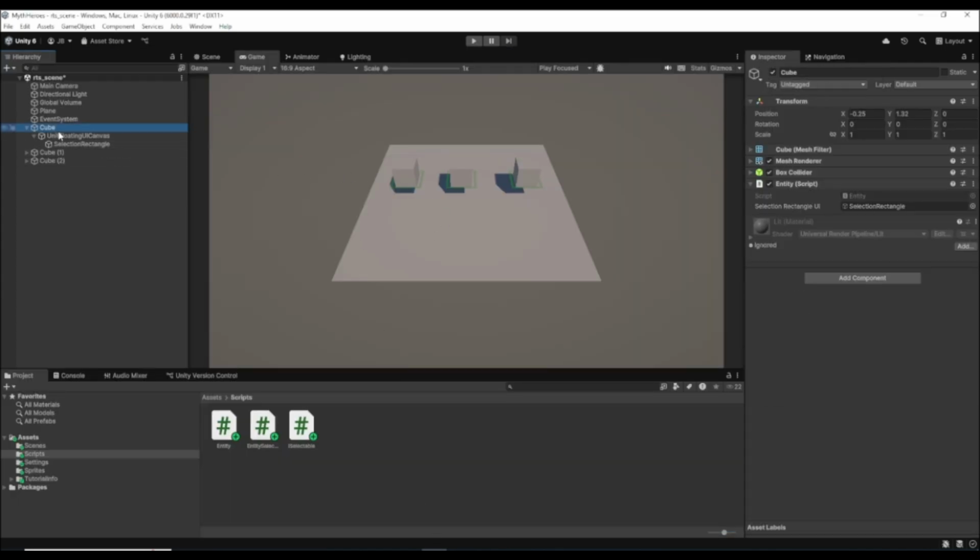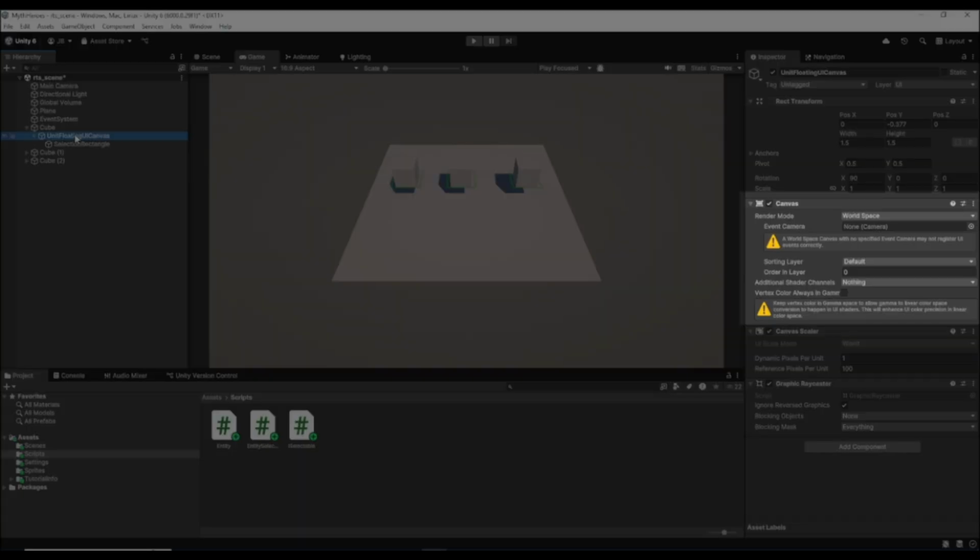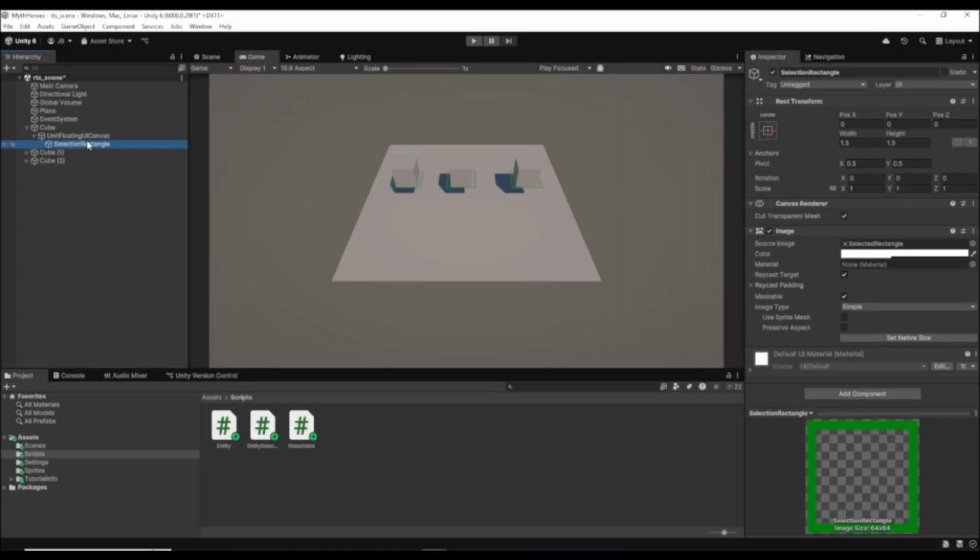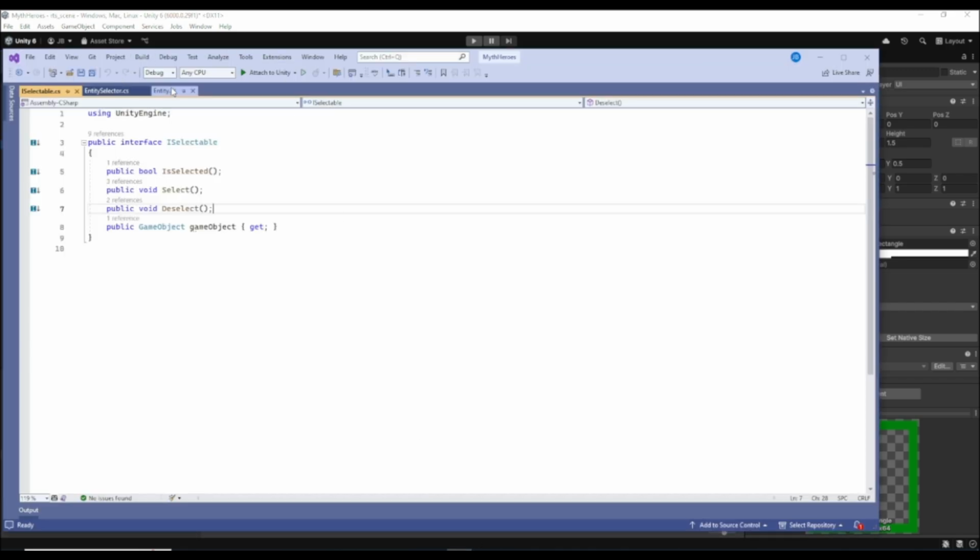I'm using a canvas attached to my unit game object with the render mode set to world space. I've then attached a UI image of a little green rectangle to this canvas. Because the panel render mode is set to world space, the UI will move and rotate with the unit. Now the selection rectangle will follow the unit around where it goes, and all we have to do is enable or disable the image to hide or show the rectangle when appropriate. Here's what that looks like.